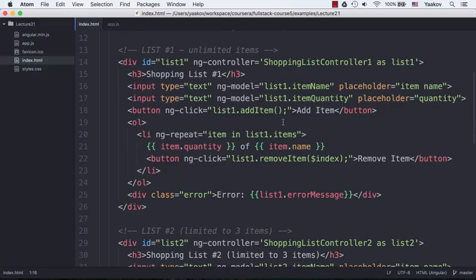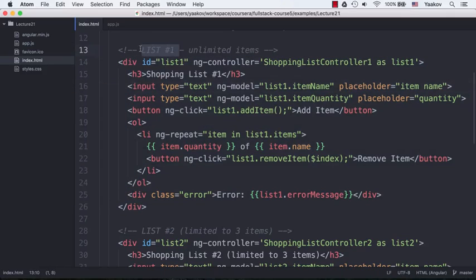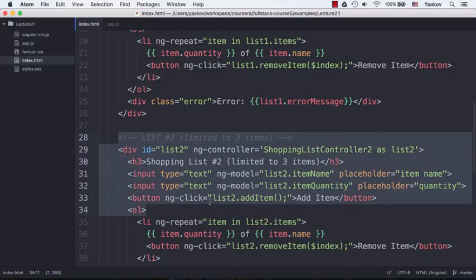So we're going to need a shopping list service, but we don't want it to be a singleton anymore because we don't want one shopping list affecting the other one. So the way we're going to do that is basically create two separate controllers. One is going to be responsible for shopping list 1, and the other one is going to be responsible for shopping list 2.